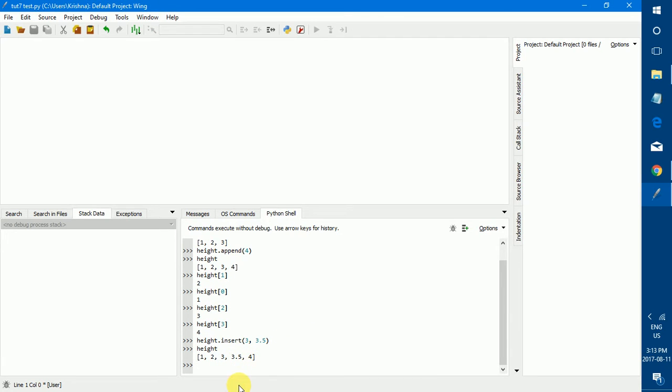and 4. An important thing to know, if you wanted to insert 3.5 here, you wouldn't take the number of 3. You would take the number of the next element, not the element before whatever you want to insert.